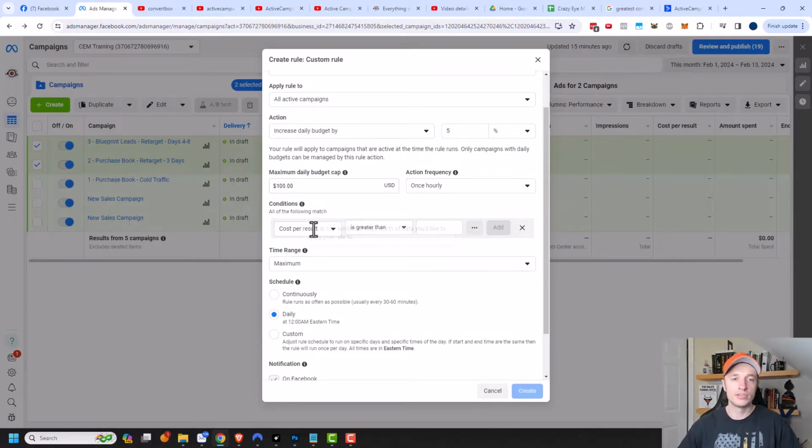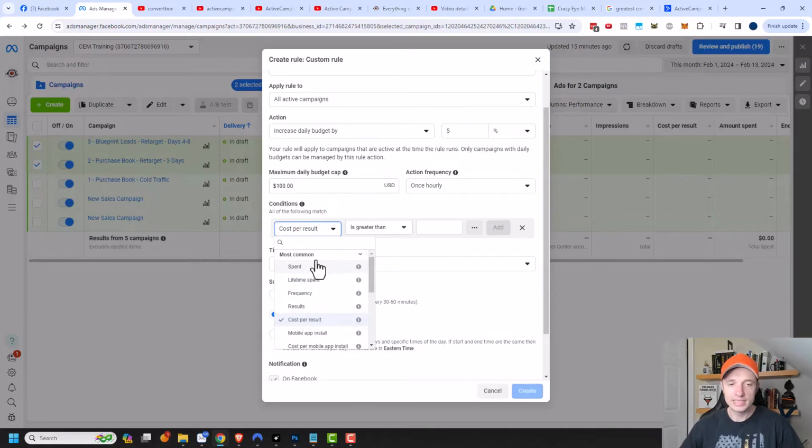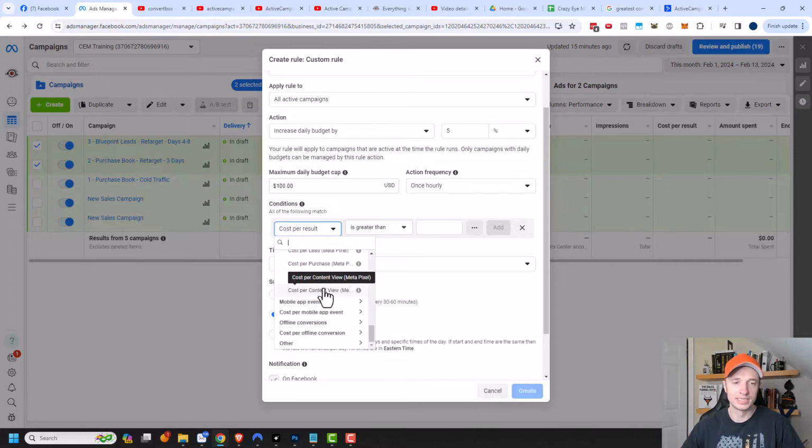And let's come back up here to conditions. So all of the following match. So when will it increase my budget by 5%? So we can hit this drop down here, and there's a bunch of different options here. We have amount spent, lifetime spent, frequency, results, cost per result, mobile app install, cost per mobile app install, mobile app purchase ROAS, website purchase ROAS. There's settings options, there's time options, there's cost per website conversion, Meta pixel options, and so on. So there's a bunch of different options for criteria of when you want this rule to run.